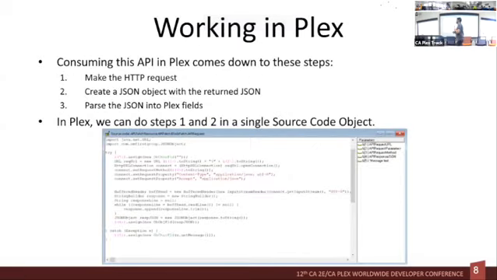Okay, so how do I do this in Plex? We need to start out by making an HTTP request. And I apologize if this is quite small, but again, we'll be distributing the slides and you can see this code.